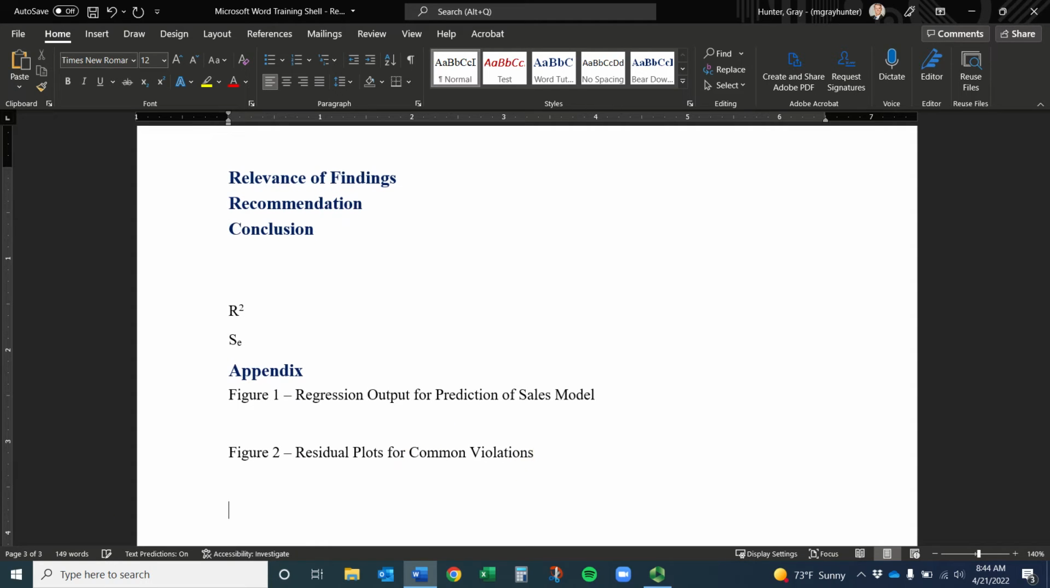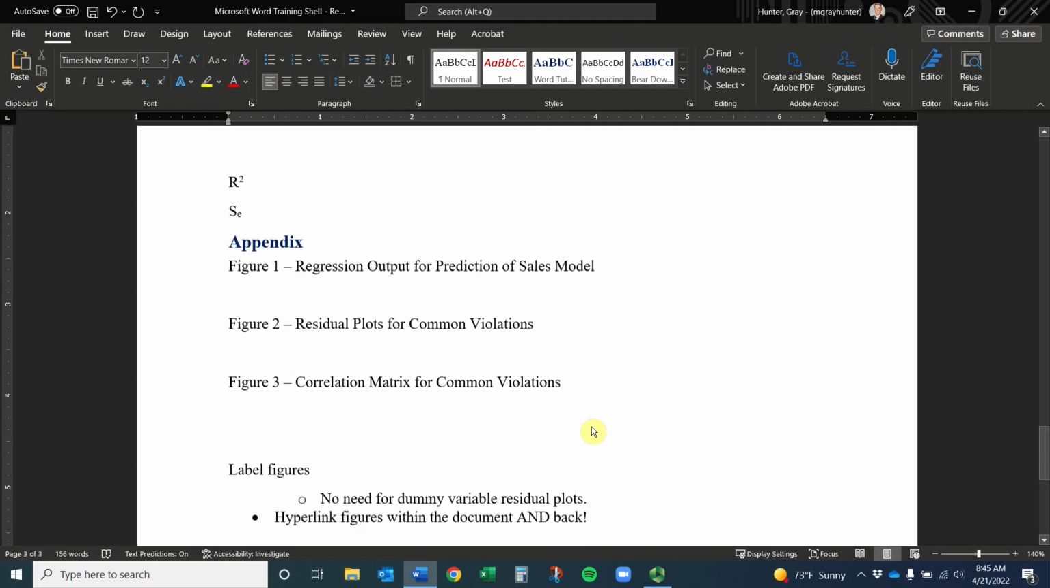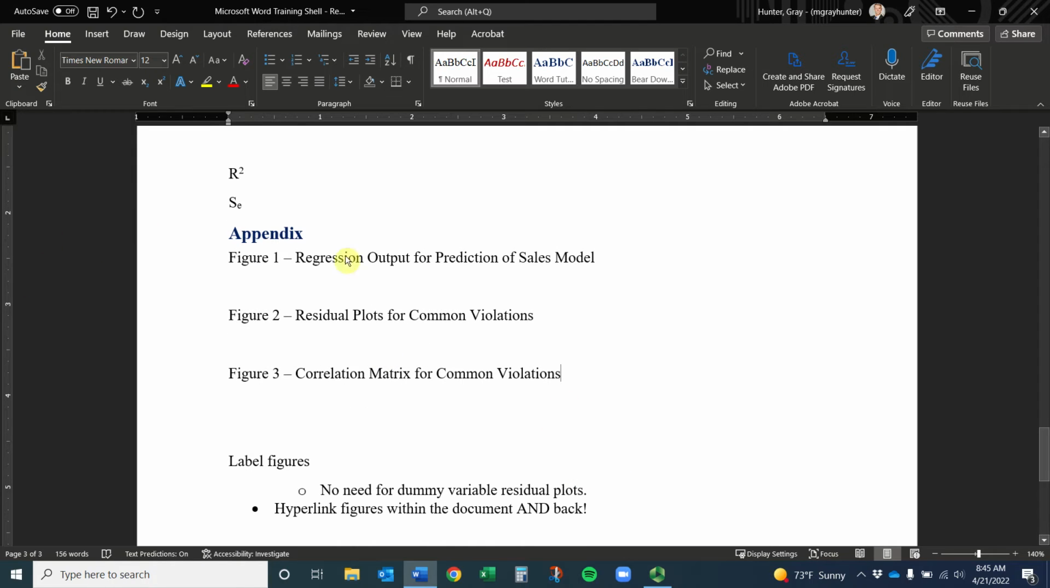And maybe I would do figure 3, and this would be like correlation matrix for common violations. And there's actually like a little bit easier way, again, to get these. So maybe at some point you're working on a larger document and these things are going everywhere. You're changing where figures are at. Again, you don't want to have to update that manually because you have a lot going on.